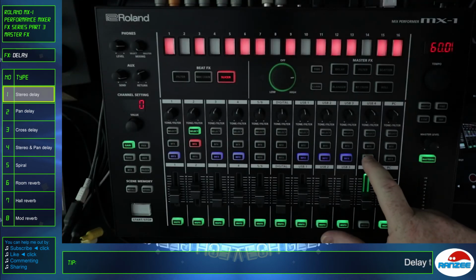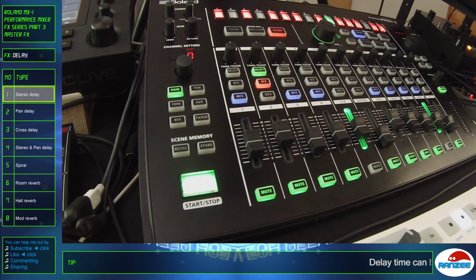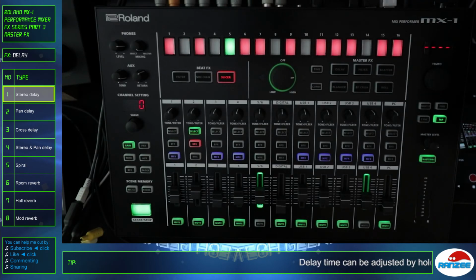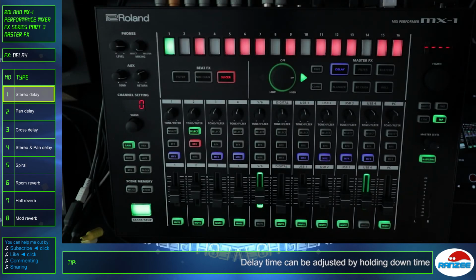Right, now let's turn the delay on. Now let's get a beat going. This clock is going at 60 BPM. Right, and you can hear that. Now let's speed up the clock. Okay, that's 120 now.